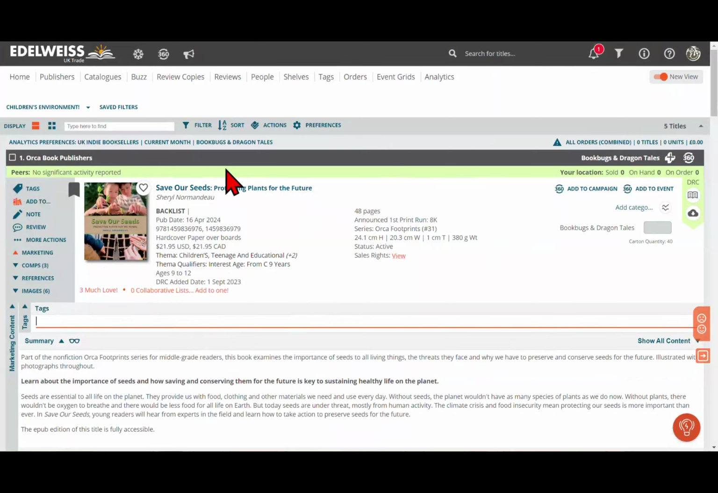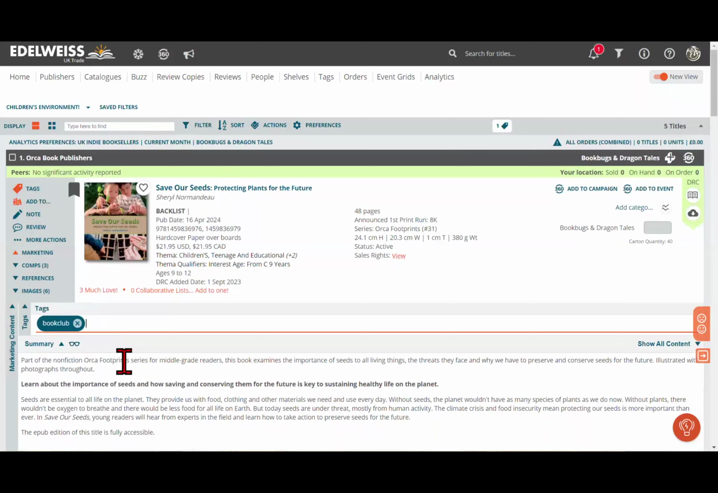This can be a buzzword, something I want to remember about it. It can be pretty much anything you want, and all you need to do is type in the word. So let's say book club and just press enter. And there it's created the tag.